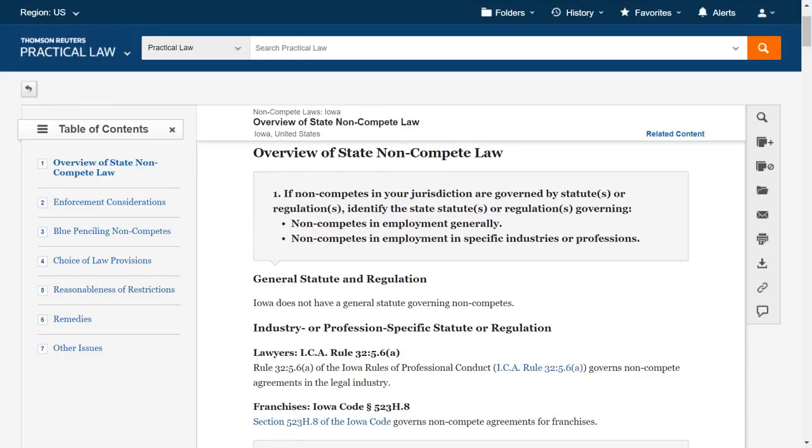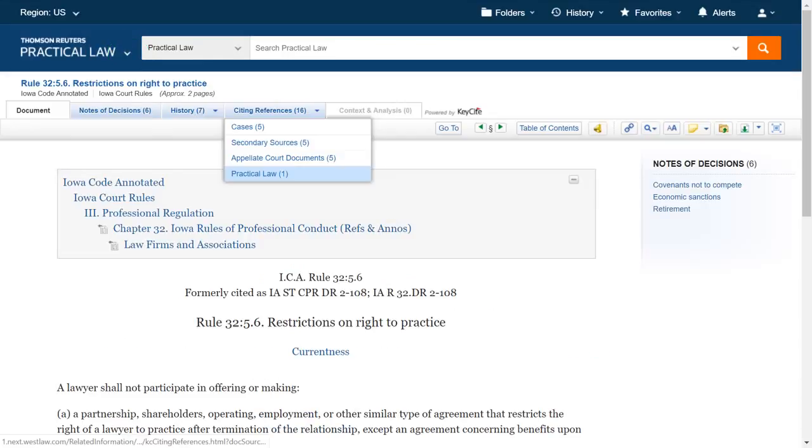Way number 3 to get into Practical Law. Again, number 1, key cite. Number 2, run that search in the upper left-hand corner. But way number 3 is to pull it up from a statute. And then once you're there, again, the process works the same way. Look under Citing References in Practical Law, and you'll see that same resource that we were looking at.